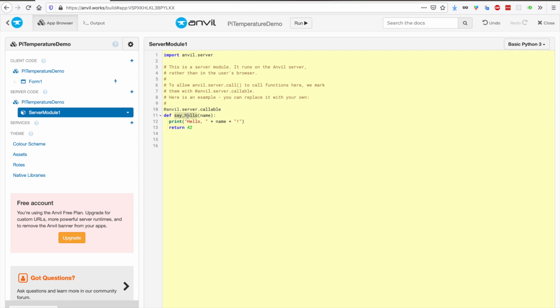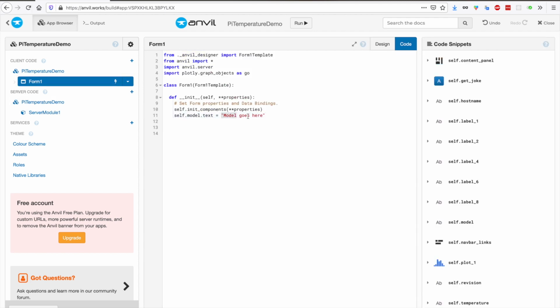I'm going to make this get model. I don't want it to take any parameters, and I'm going to have mine return some model number. Okay, so I now have a server callable function called getModel, which just returns a string, but at least it's actually a function that's running on the server side now, as opposed to just being set directly as a string here.